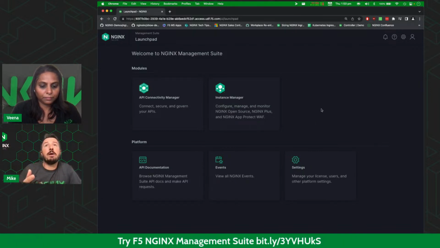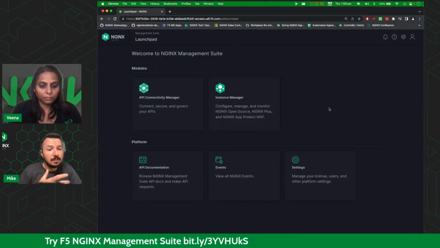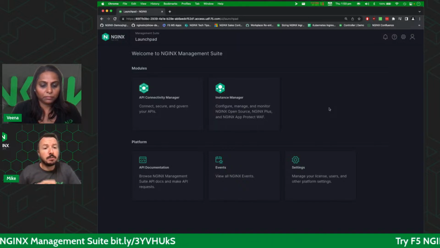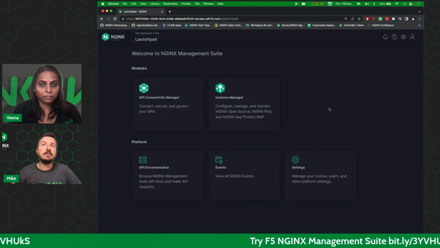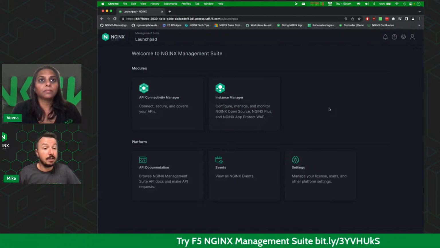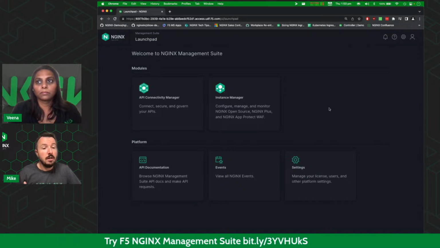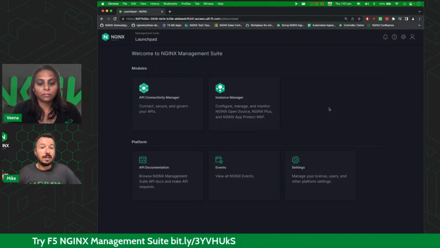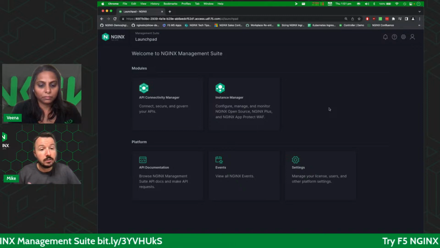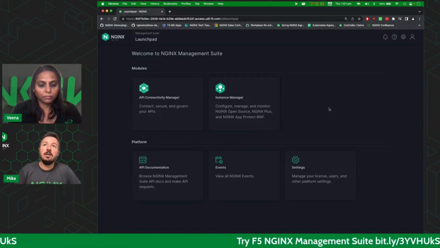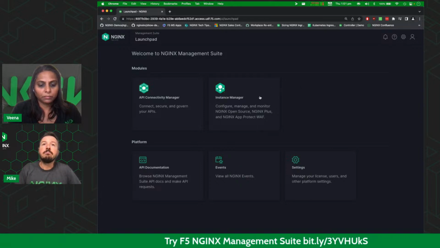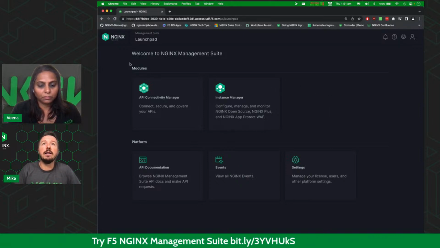But this is the launch pad for Nginx Management Suite. One of the things that Veena touched on was being able to make Management Suite more modular. So you can see in this case, I've got the Instance Manager module and the API Connectivity Manager installed. But there are a few additional modules that we can add on here based on the use cases you're using your data plane, Nginx Plus or Nginx Open Source, in your environment. So I just want to dig through a couple of highlights.